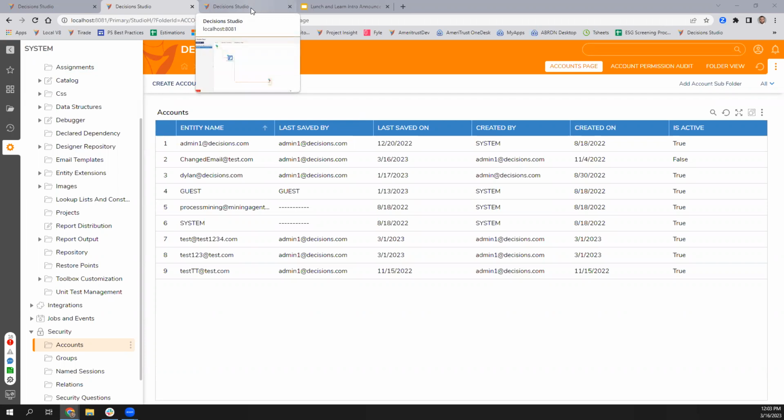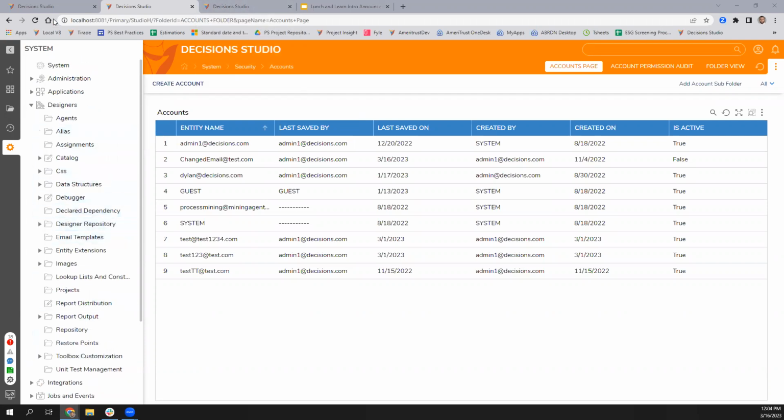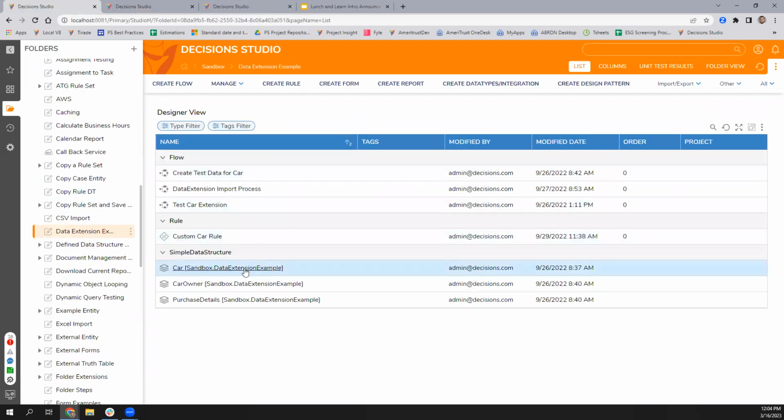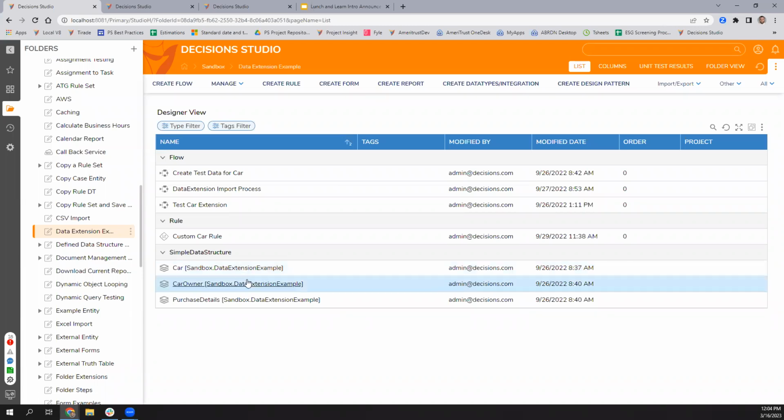One being data extensions. A data extension is a way in Decisions to apply new attributes to a given object without modifying that specific structure. For example, I have a quick one put together. If we have a car object, car is our core object, and a car has a car owner and a car has purchase details. Let's say this is data on two different tables, and we want to put it back onto the single car object.